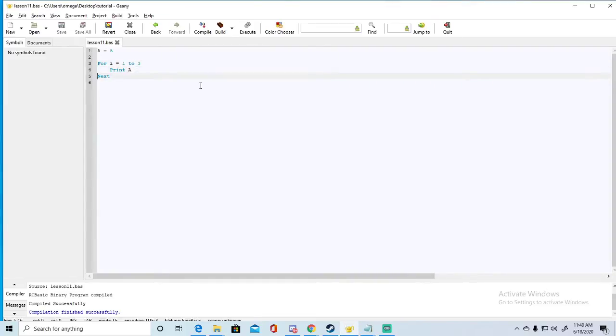Something I did go over briefly in the last video is this I right here, this variable that's created for the for loop. Its scope is only within the for loop. So let's say we try to print I here. This won't compile because I is created inside of this for loop, and it only exists within this for loop. Its scope doesn't exist outside the for loop.